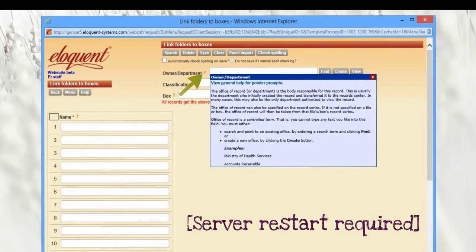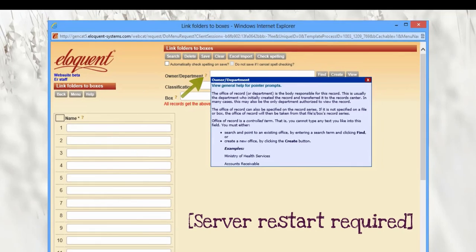Go through the system and make all your required changes. The server will need to be restarted in order to enable those changes, though. If Eloquent is hosting your database, call us to do this for you. If you're hosting your own, call your own IT support. You'll soon be able to view your new hover over help.